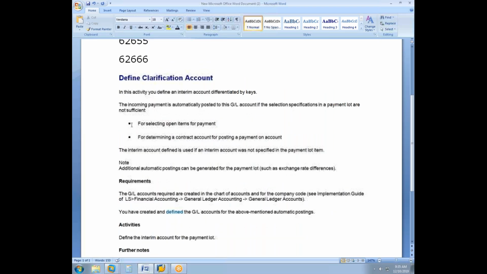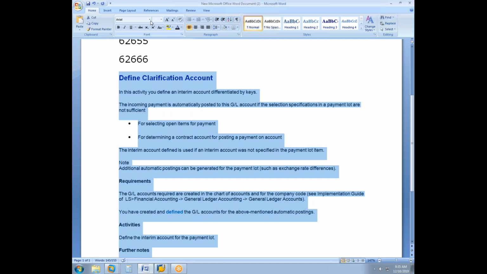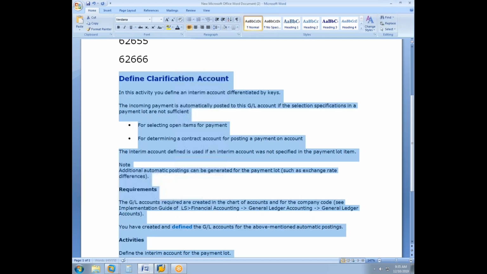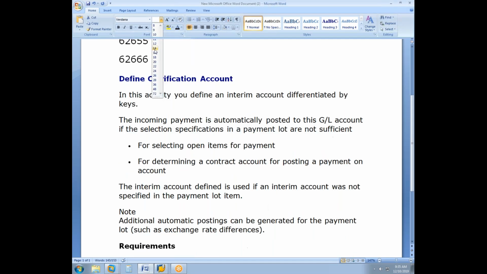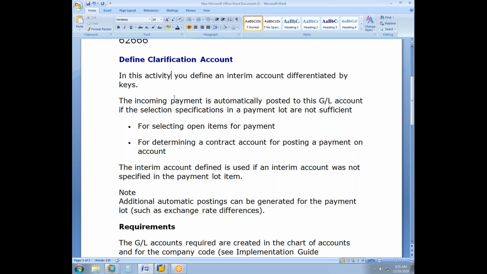In this activity, you define interim account. Okay, it's not like on account, it's an interim account. It's like a temporary account posting. Interim account is like a container where you park the amount for timing. In this activity, you define an interim account differentiated by the keys. The incoming payment is automatically posted to this GL account if the selection specifications in the payment lot are not sufficient for selecting the open item for the payment. That means whatever data entered in the open item, based on that selection items, we could not clear. Okay.